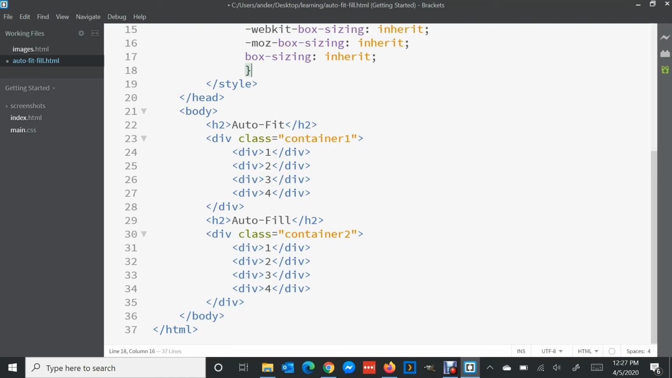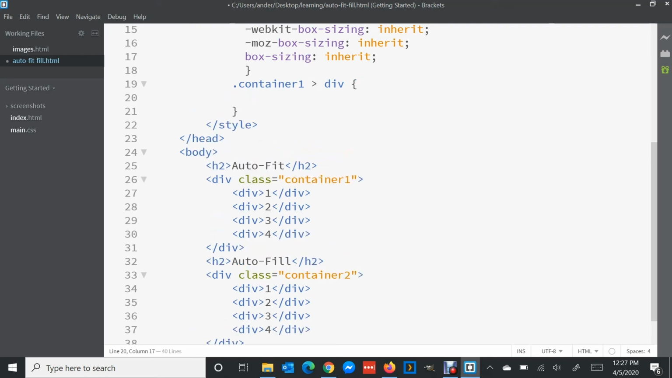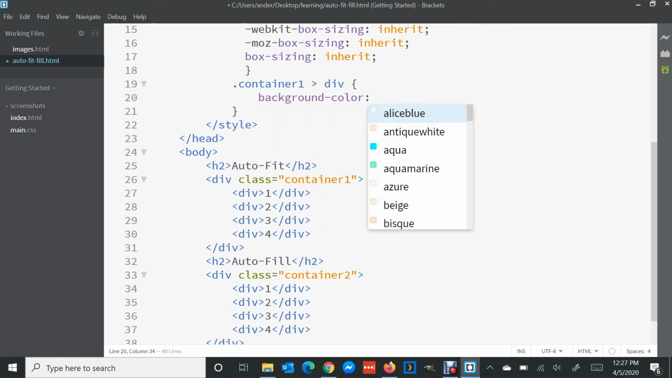So we're going to go up into the style section here. And the first thing I'm going to do is give some shading to the background of these grid items so that they show up well. So I'm going to type .container1 > div, and put in my 2 braces. And for all the divs inside the first container, we're going to shade them with some background color. So I'm going to type background-color. I'm going to give it a #AAA, so a gray color.